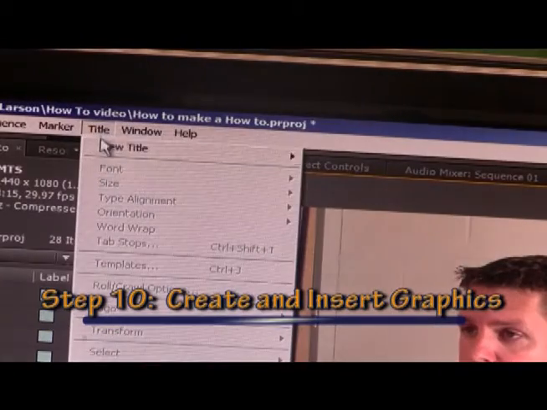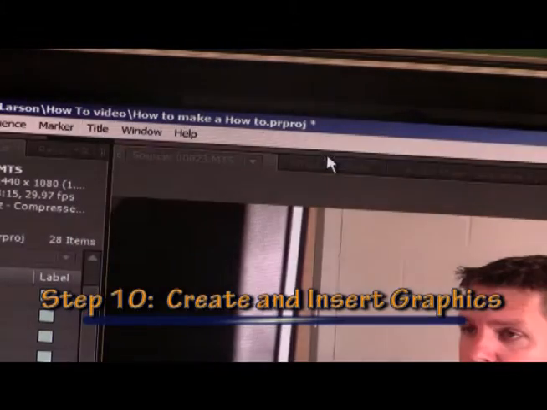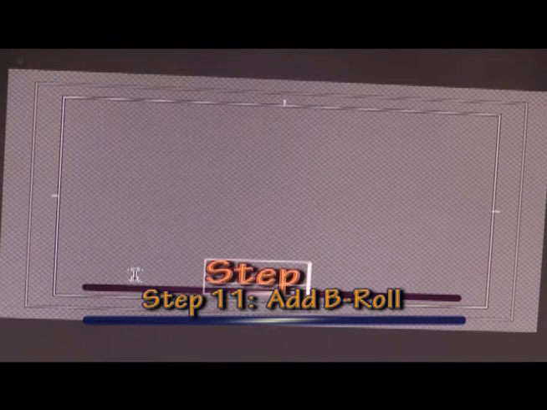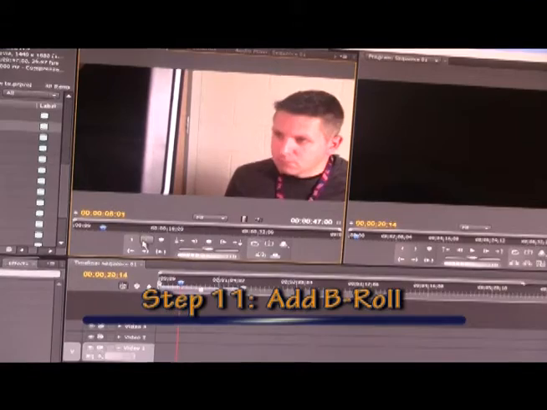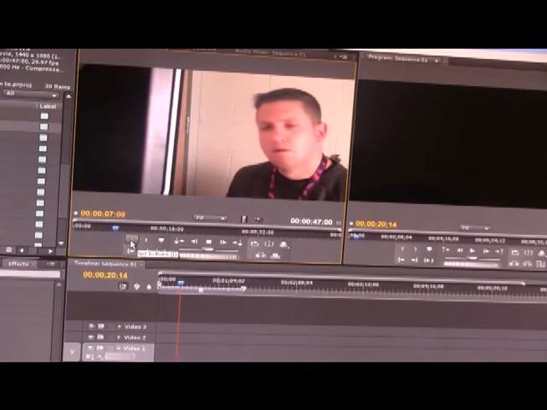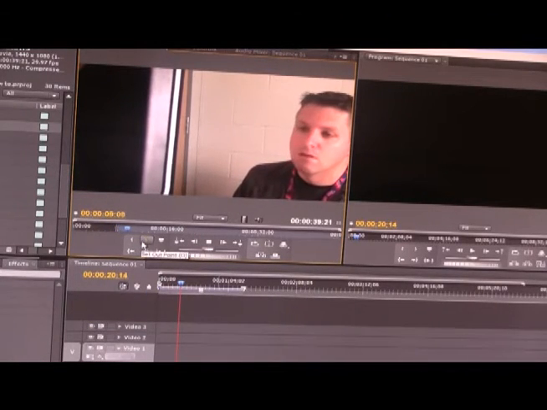Step ten, create and insert graphics that label and number your steps. Next, add your cover shots, otherwise known as B-roll, to align with the voiceovers. If you say use a 9/16 wrench, then you must show a 9/16 wrench.